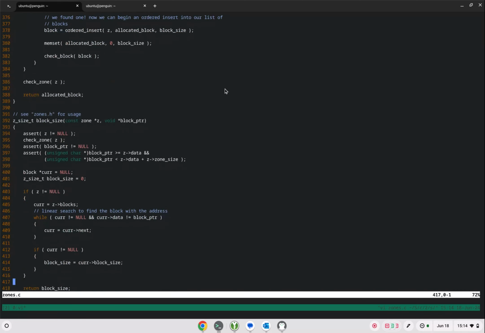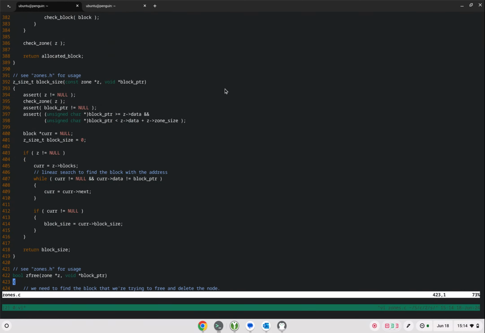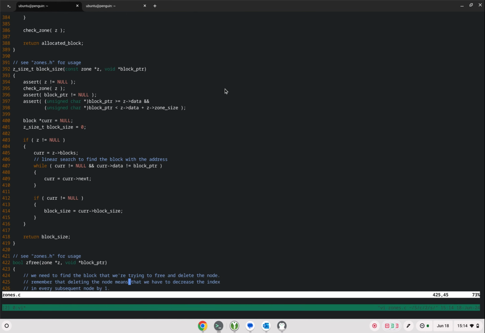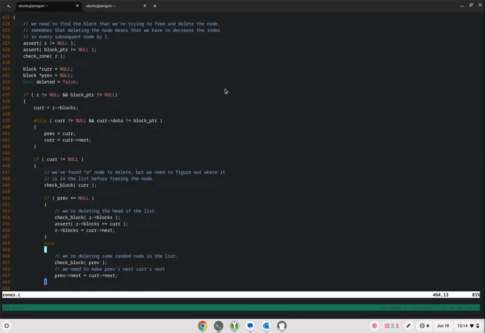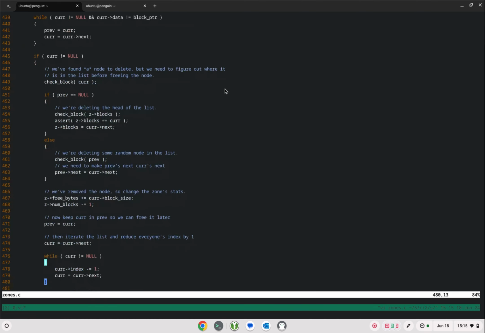The block size function is fairly straightforward. I'm going through the process of trying to find the node that has that block pointer and returning the block size. The z-free function, I didn't do the whole process of first fit and then ordered insert, because this is all just going to be modifying the list. It's just going through the process of checking to see if I can find the block pointer in the list of blocks that I've got, and if I can find it, then I'm going to delete it.